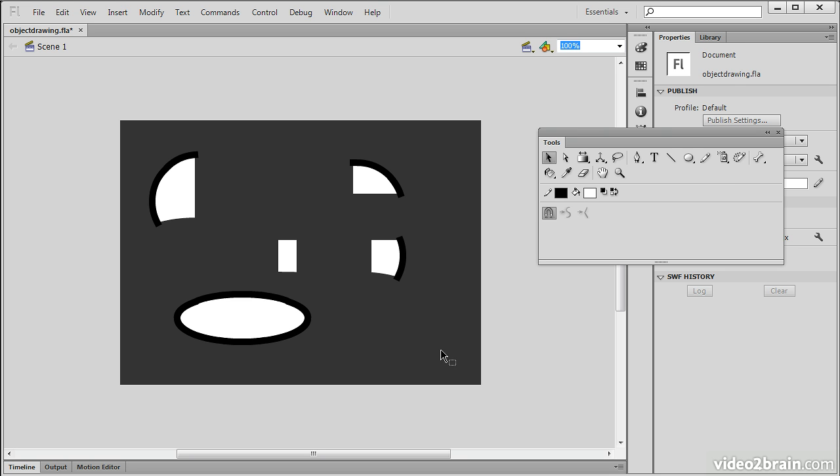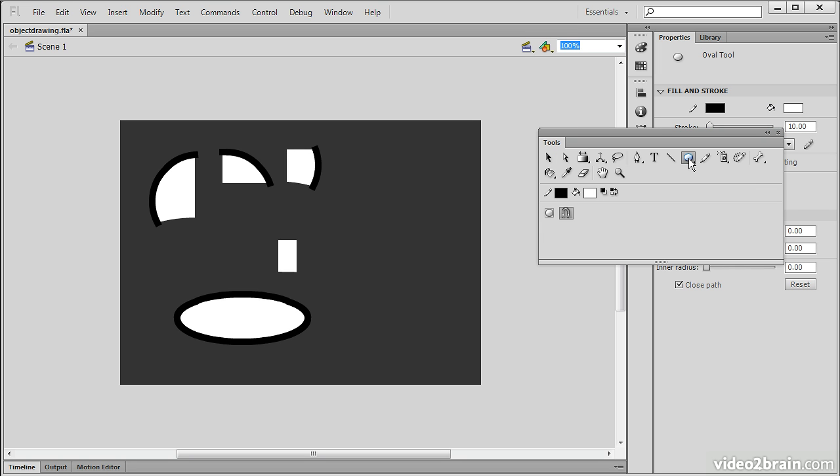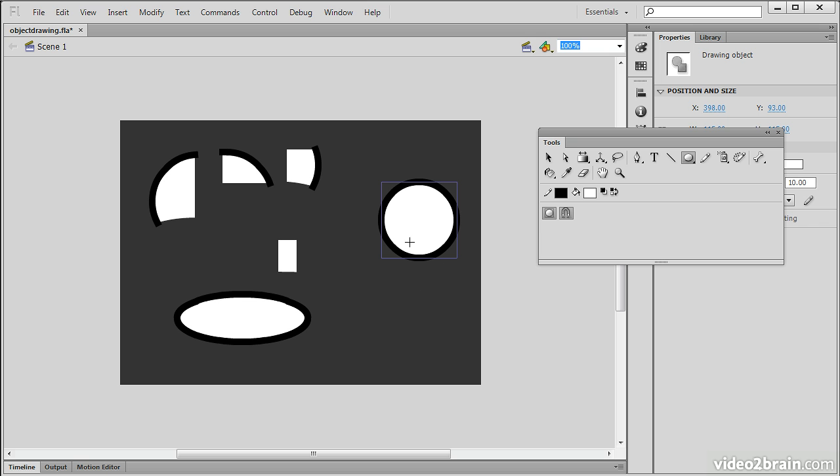So in that case, I'm going to want to use what's known as object drawing mode. So to toggle this on, we just have to go back to one of our shape tools and turn it on from the toolbar. Now when I draw out a shape, you can see that it has this sort of rectangle or square around it. This is what indicates that we're dealing with a drawing object instead of a basic shape.